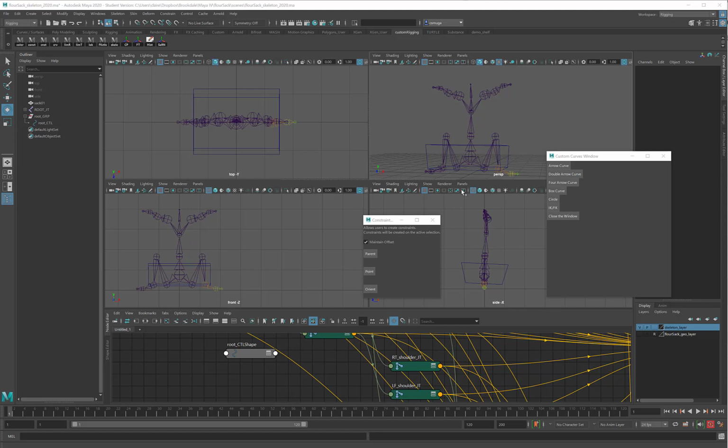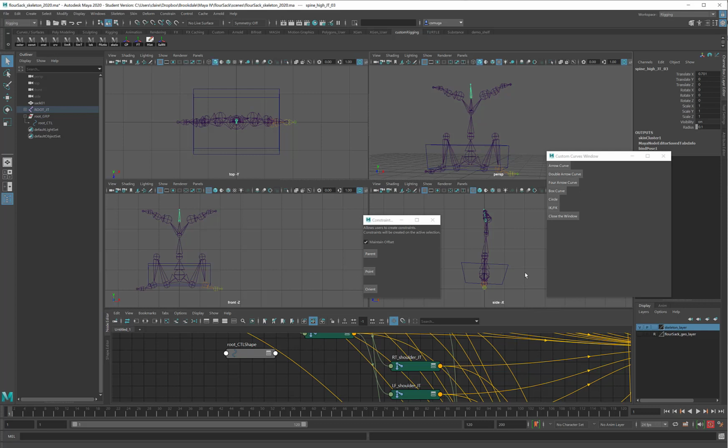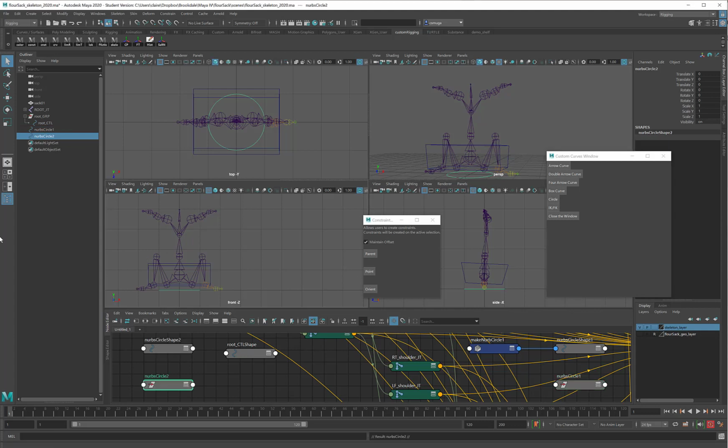The next controls we need to make are for the spine, this point where the shoulders come together, and we'll do a little bit for this upper spine. These are going to be rotate-only controls, so I will make them out of circles. I am going to take this circle and I am going to group it to itself.